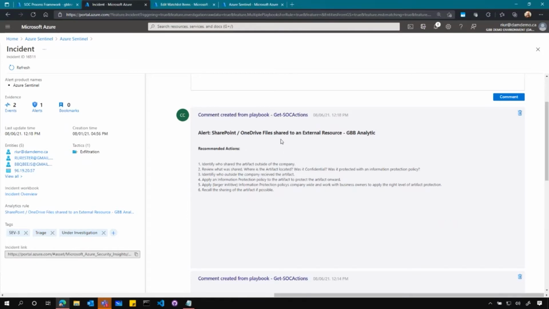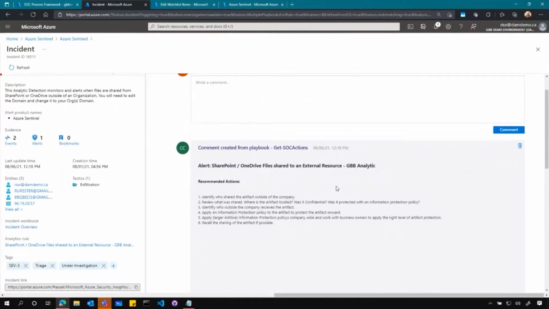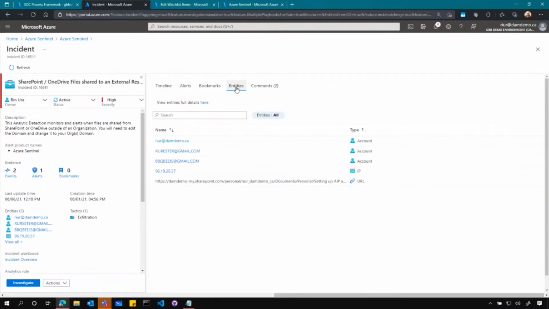So now I have an analyst that knows what to do. They need to identify who shared the artifact. Okay, well, let's actually step through these a little bit. So let's identify who shared the artifact outside the company. Well, we can quickly see that, my bad, I did, right? So my user shared something outside of the company.